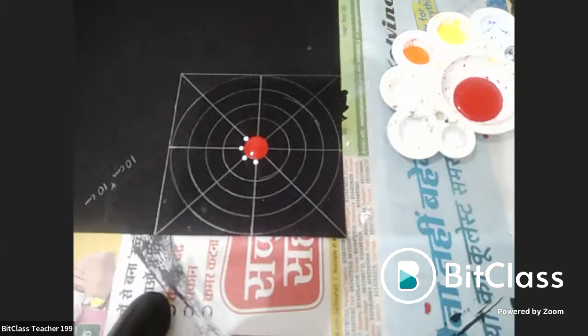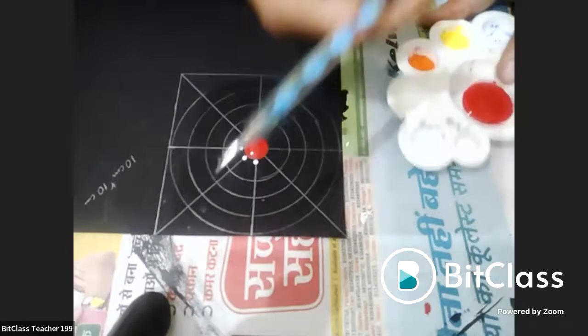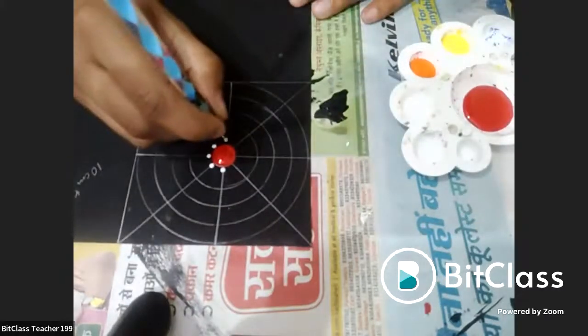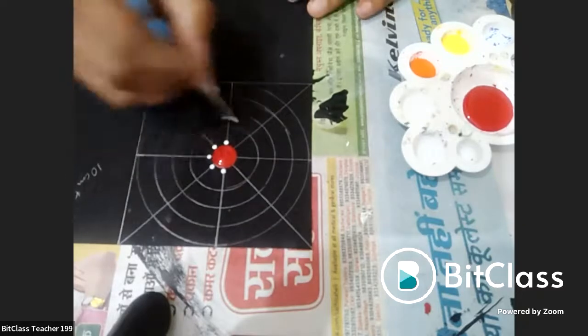Yes, for the color combination, you can use these colors, green, red, and blue as well. Otherwise, you can go with green, orange. If you have green, orange, and yellow color, you can go on with that shade also. Now, dipping again into the paint, placing the next dot here. I'm placing the white dots just around this red dot.